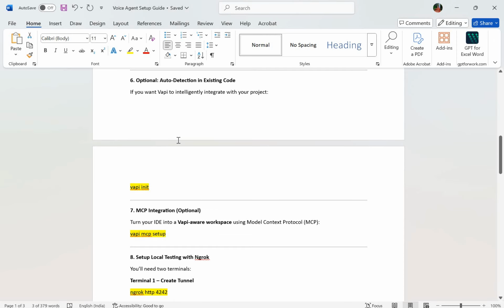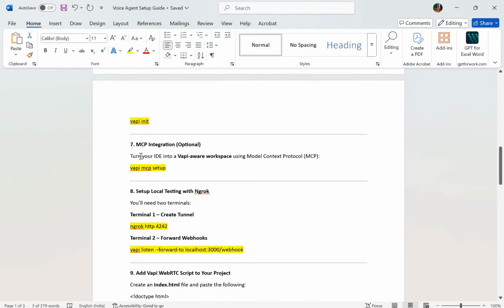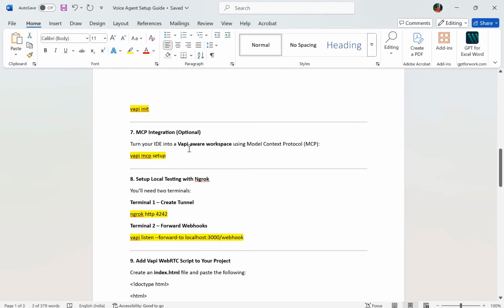If you are repeating it again, like you're logging back in, you can do a VAPI initialization. No need to authenticate a second time. So this VAPI initialization does the necessary. Now, what do we need?